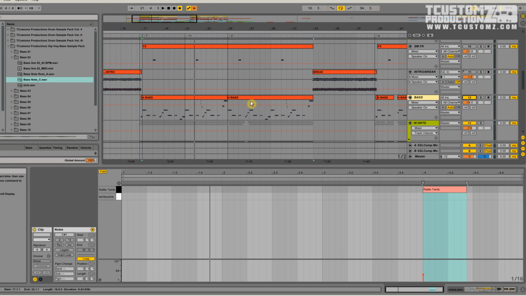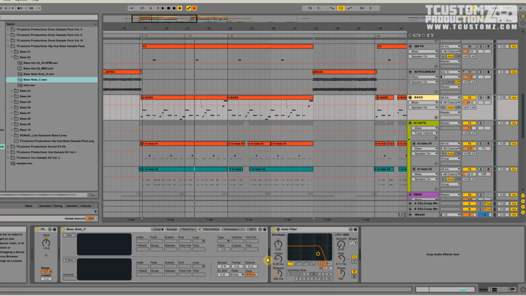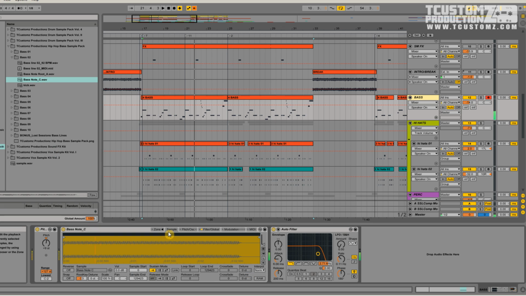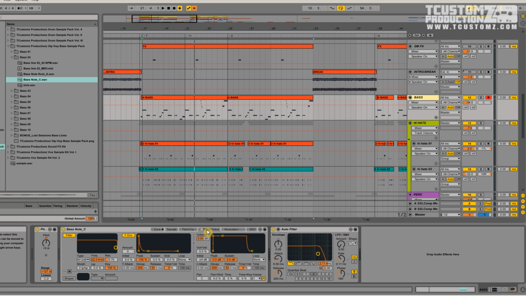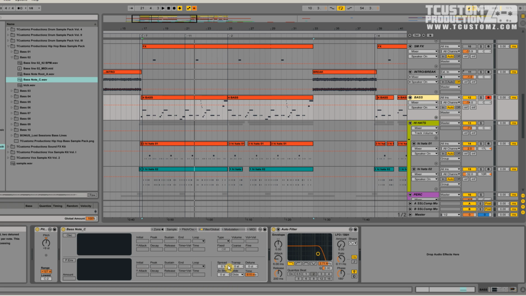Next, I got into the bass line, and I'm using a patch from the TCustomz bass sample pack. This is actually the bass patch number 2. You can hear I have the pitch bend or the glide enabled on this. A couple things I want to mention when it comes to creating a bass line that I've talked about before, specifically in the demonstration video where I talk about how to set this up.